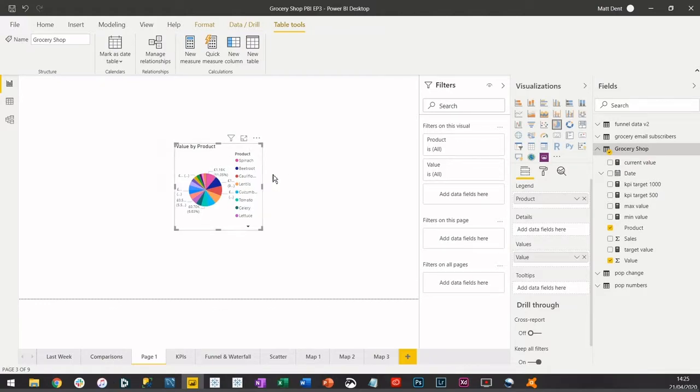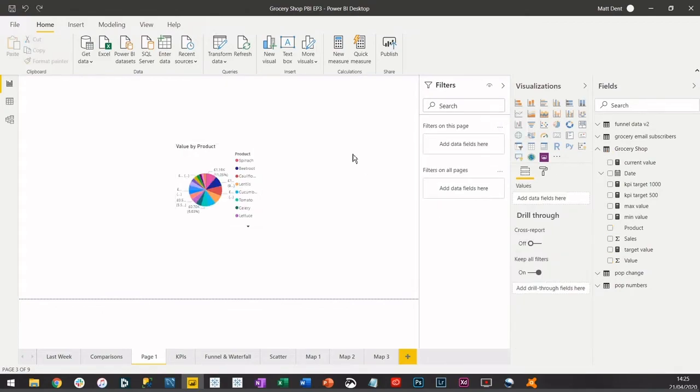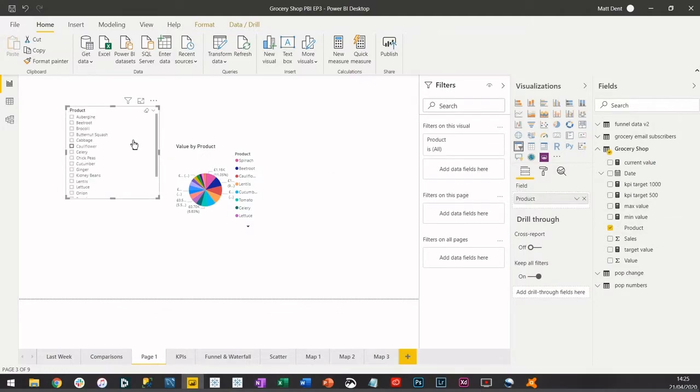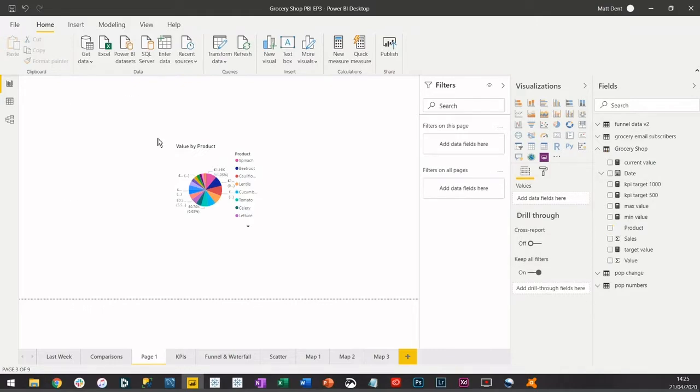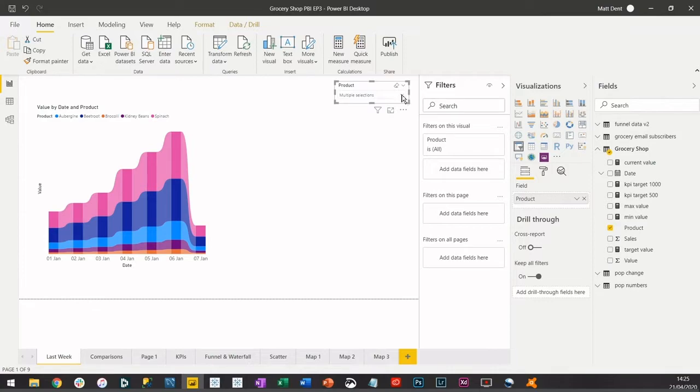So we need to filter these down. Just a little tip I thought I'd throw in: we could make a new slicer by pressing in a blank space, pressing slicer, putting our products in, and then filtering that down to the ones we're interested in. Something I want to show you is that if we go to last week, we've already made this product slicer and we spent time formatting it, so it was a drop down. We've already selected the ones we want.